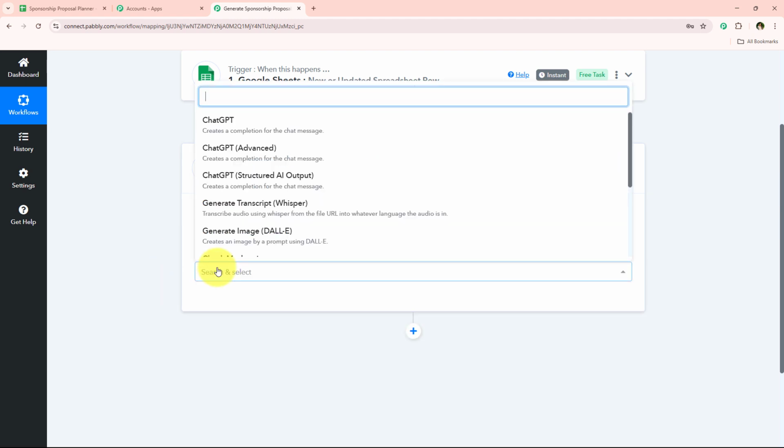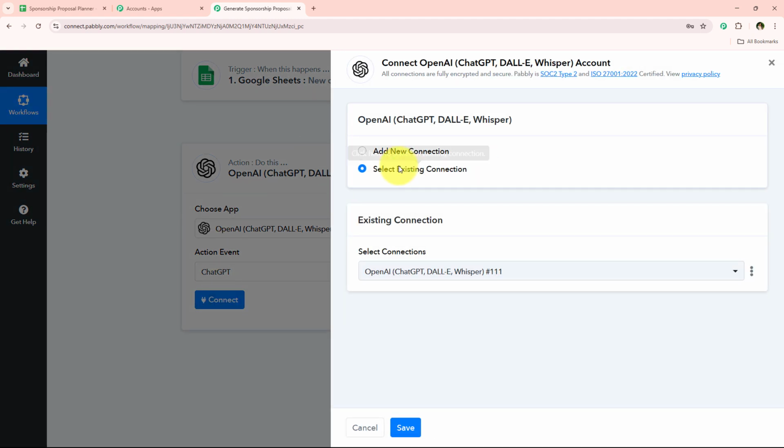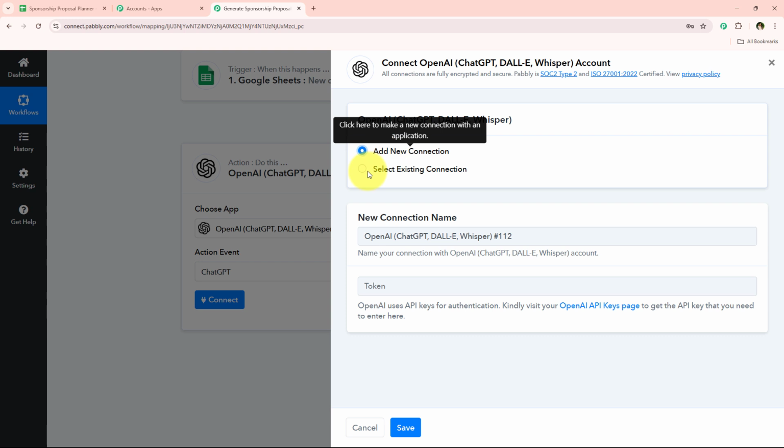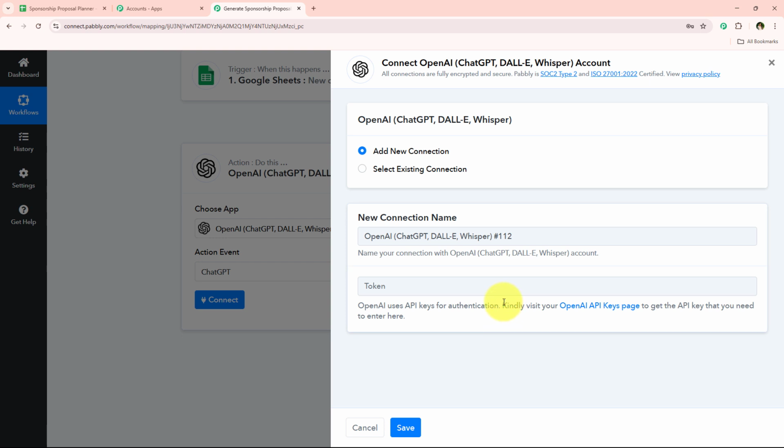And now for the action event, I'm simply going to select it as ChatGPT and click on this connect. And now it is asking me to add a new connection or select an existing connection. So if you have already connected your OpenAI account with your Pabbly Connect's workflow, you can simply click on this select existing connection and then save. But if you haven't, you have to follow me, click on add a new connection, and now it is asking me for the token. And to get this token, we are simply going to follow the help text, and it is saying kindly visit your OpenAI API key page to get the API key that you need to enter here.